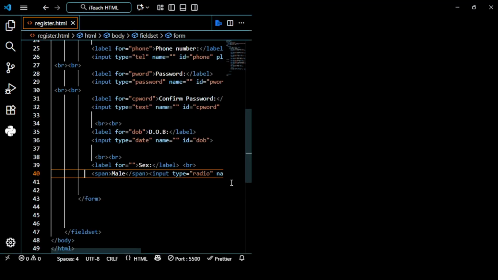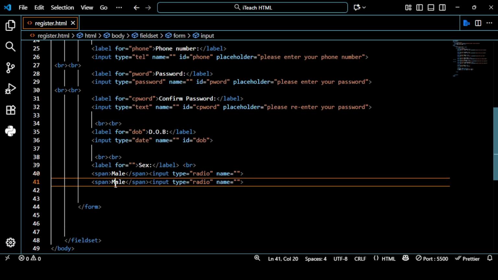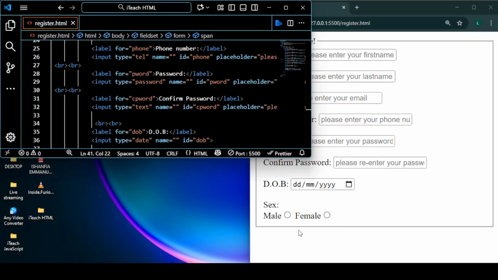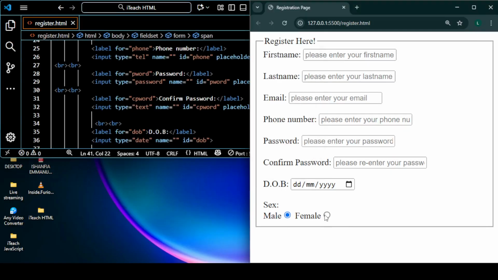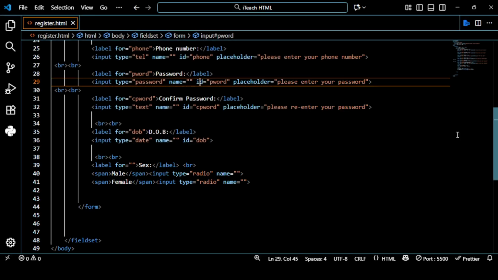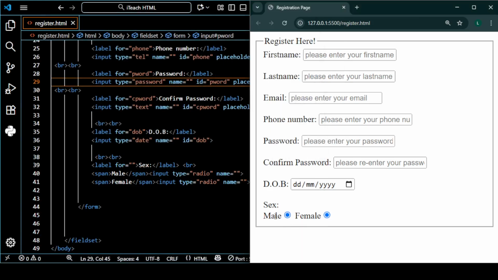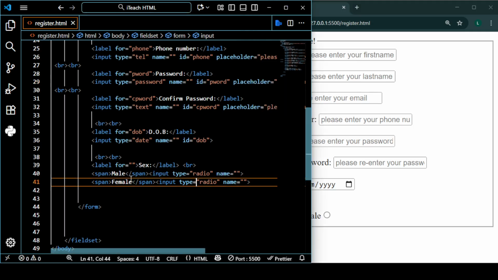Then I'm going to copy this and paste, and here I'm going to say female. Alright, female. So we have male and we have female. Now if you also want to use a label for this, you can still use label. Let me refresh. You can see if I tick on this, it's not highlighting the radio button. You can use label if you feel like it.